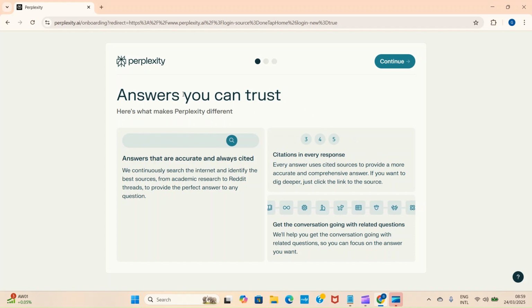It says answers you can trust. Here, what makes Perplexity different? Answers that are accurate and always cited. So that's one thing that makes this AI tool unique. It provides you with some citations, sources to back up the information they give to you. But that doesn't mean that this is a perfect AI tool. Okay, so always screen what you get.